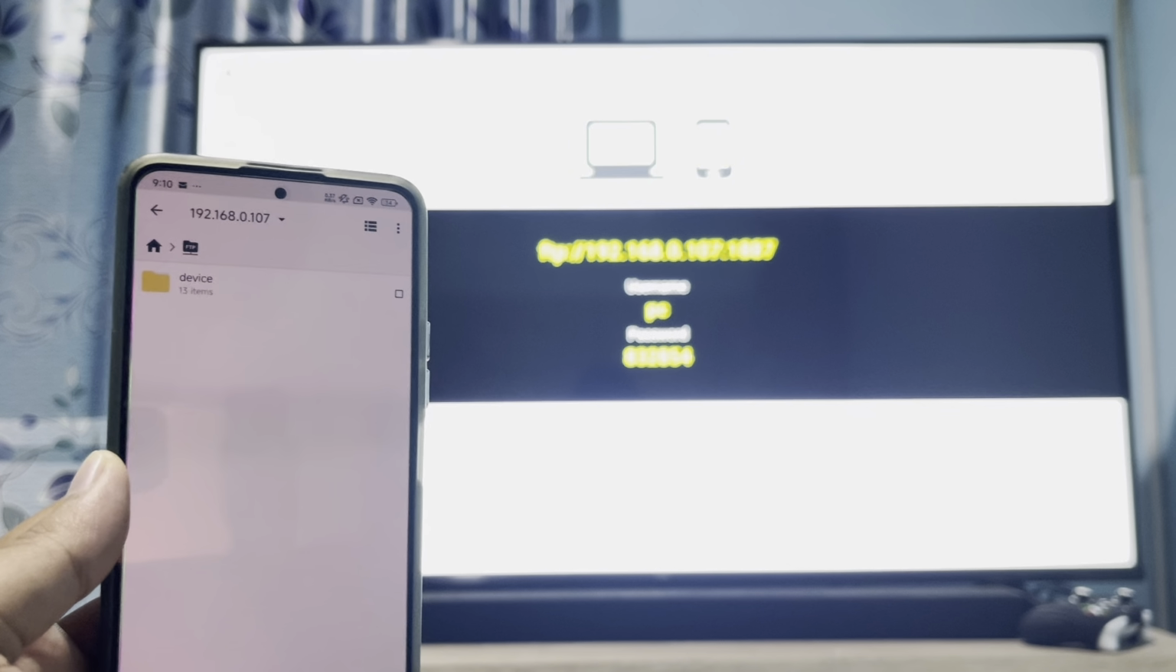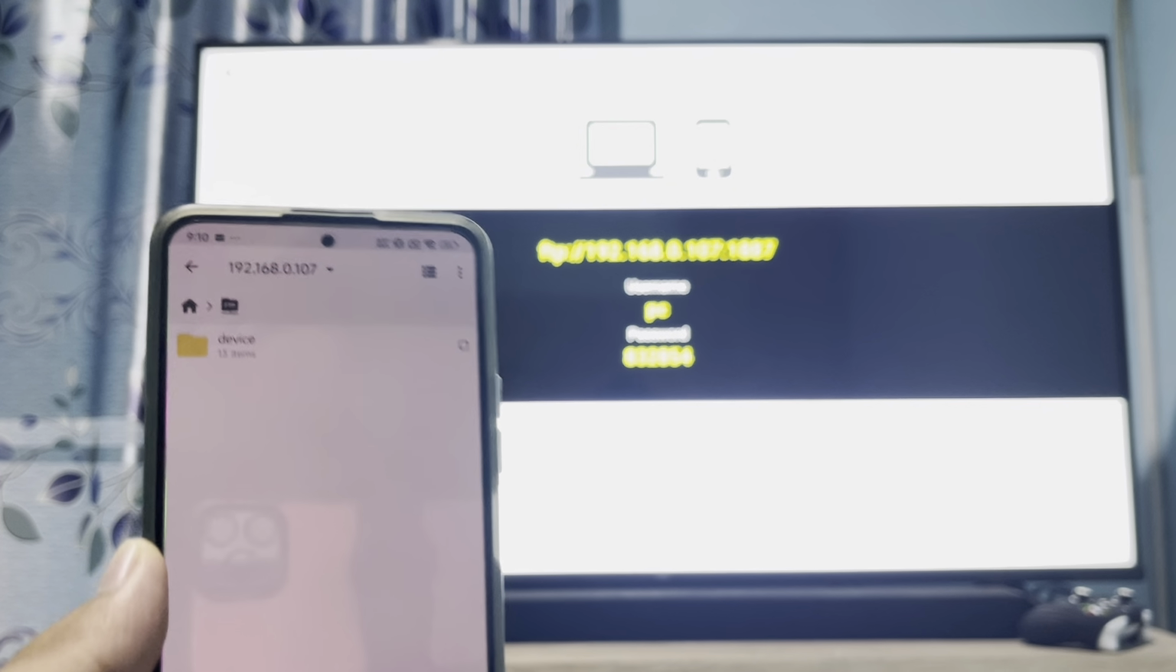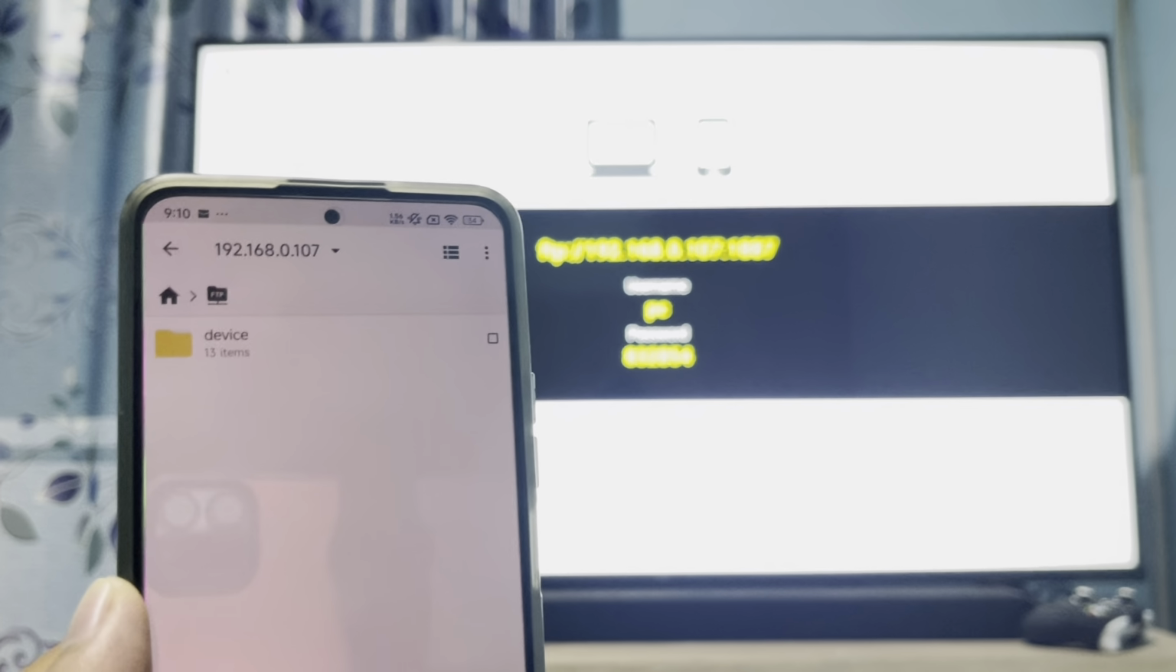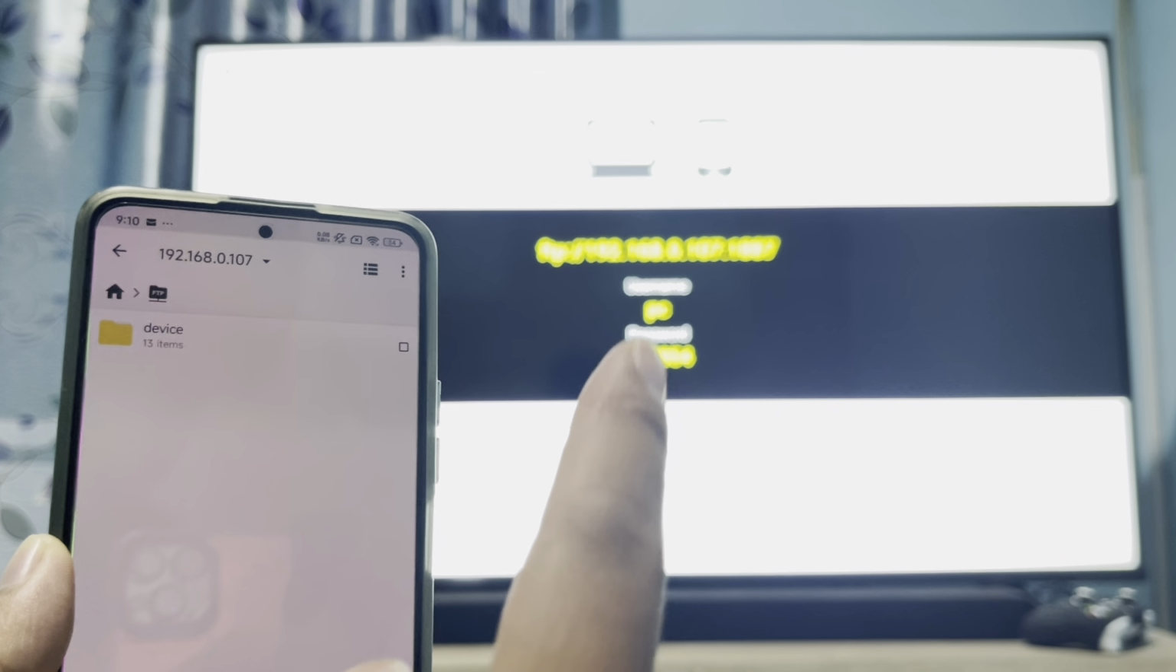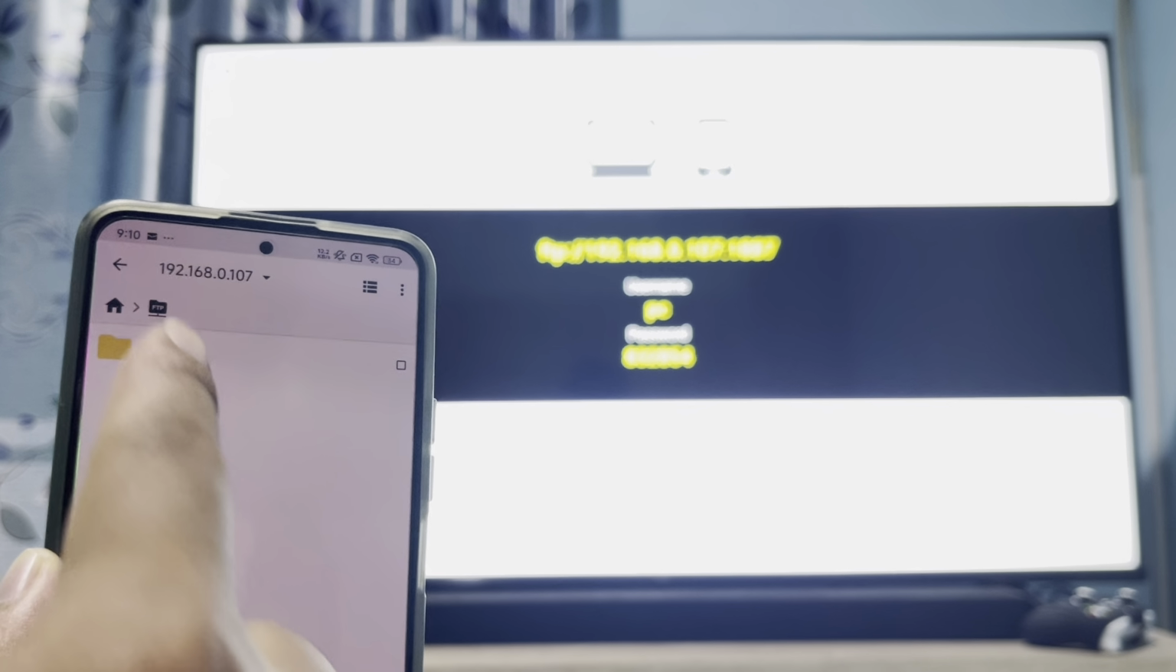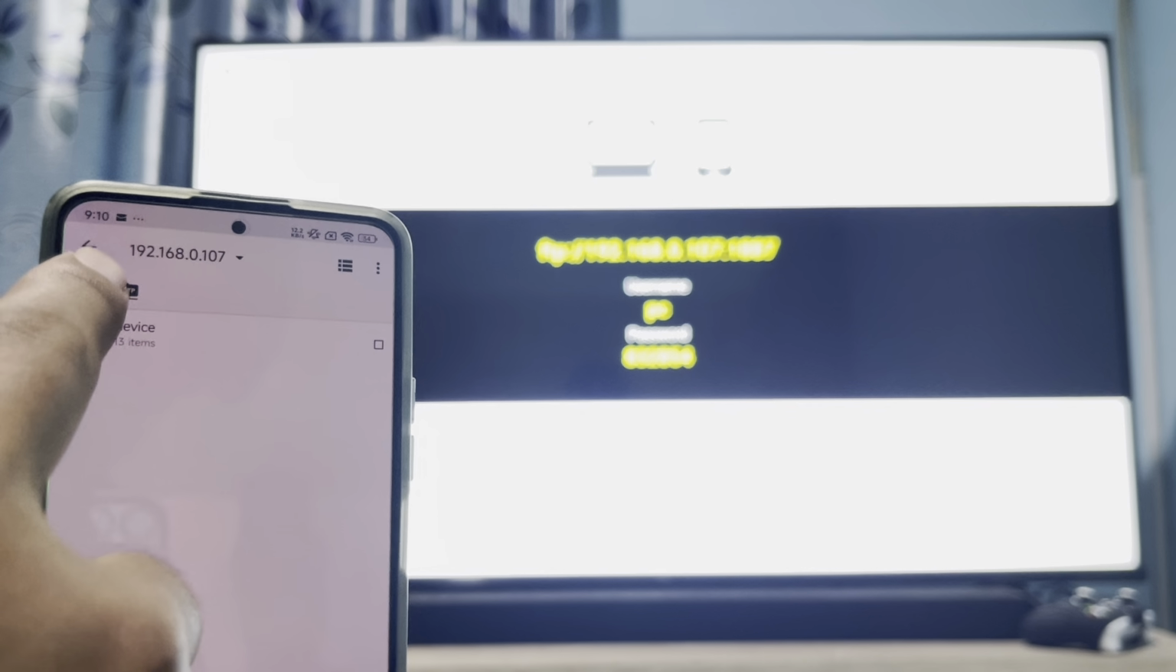Select OK. And you can see all the folders on your Android TV. Back to home. Then find the file that you will send to Android TV.